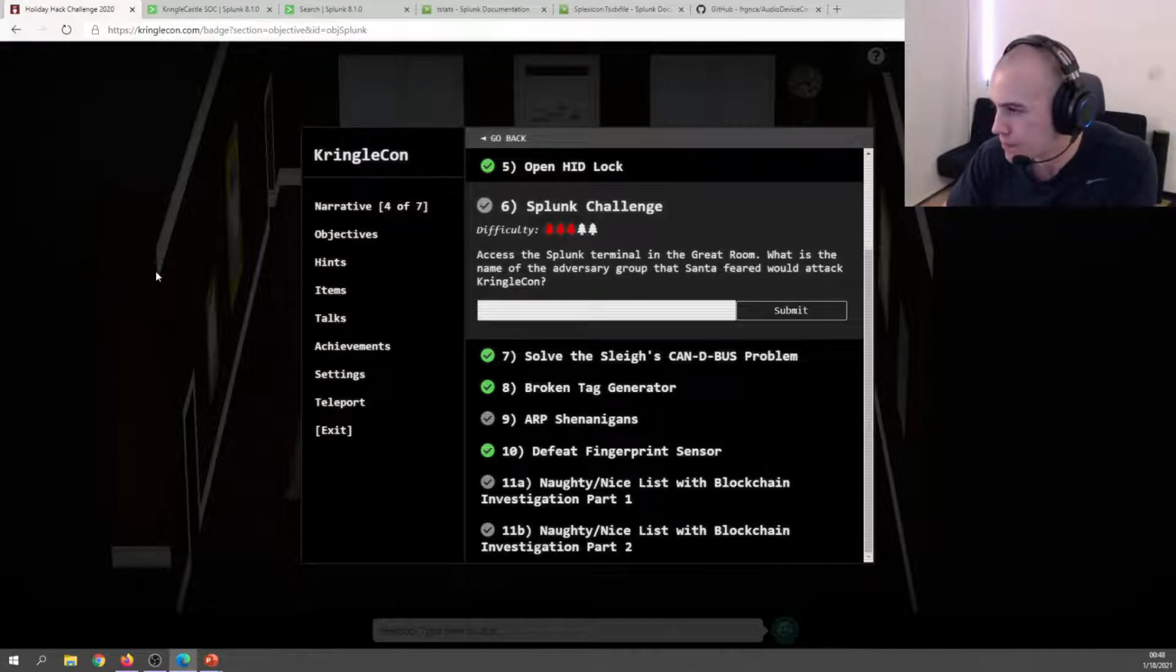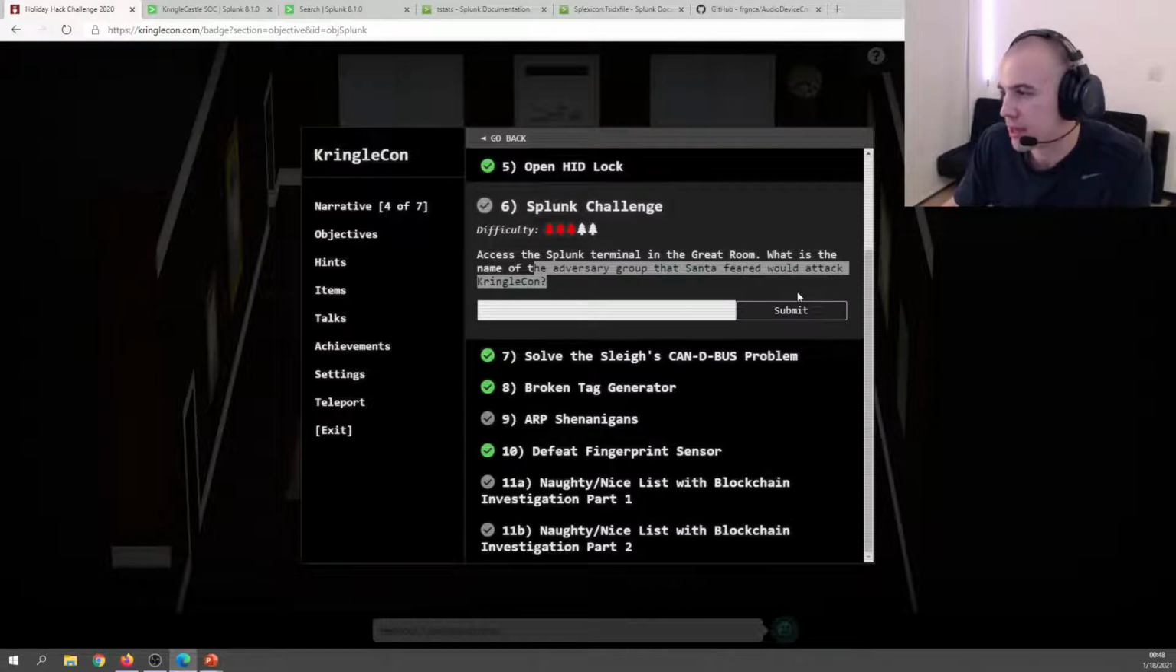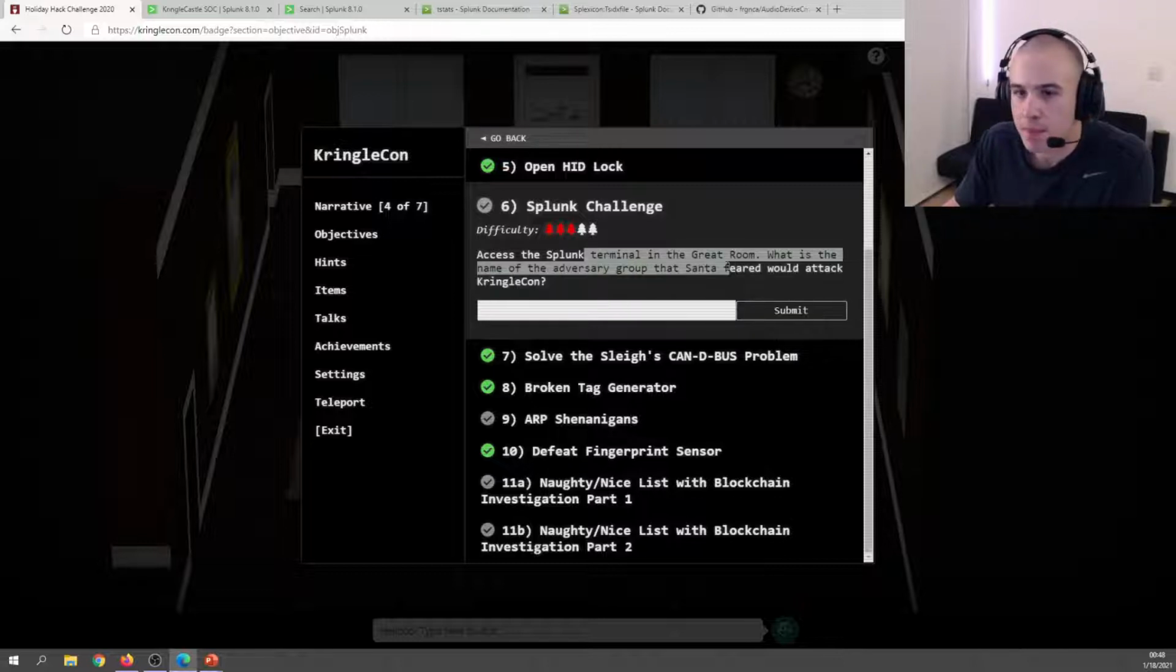So it says access the Splunk terminal. What is the name of the adversary group that Santa feared would attack KringoCon? That is actually the final question of this challenge.